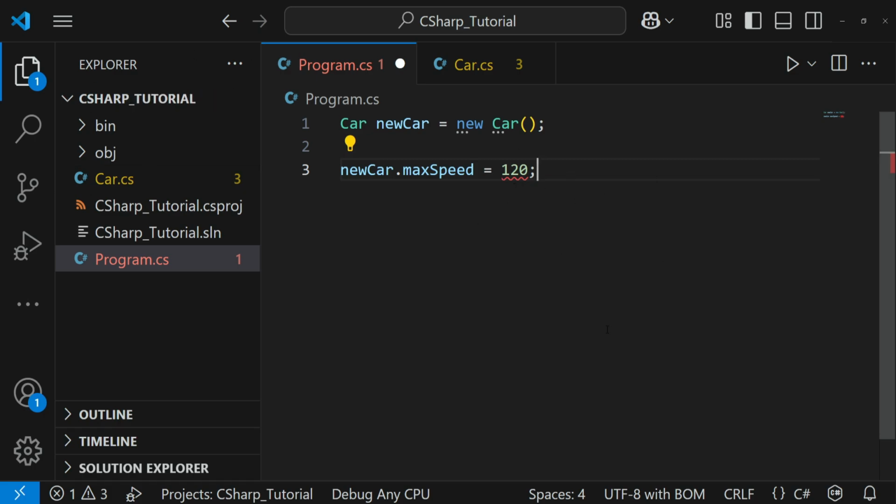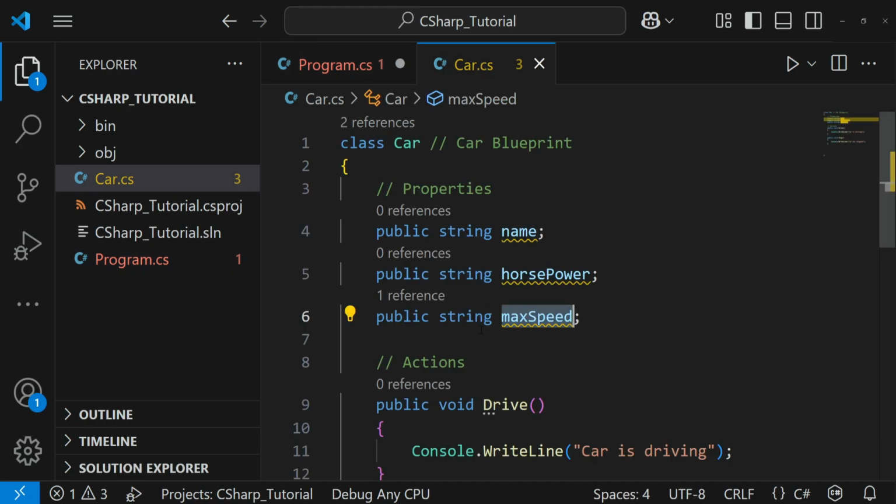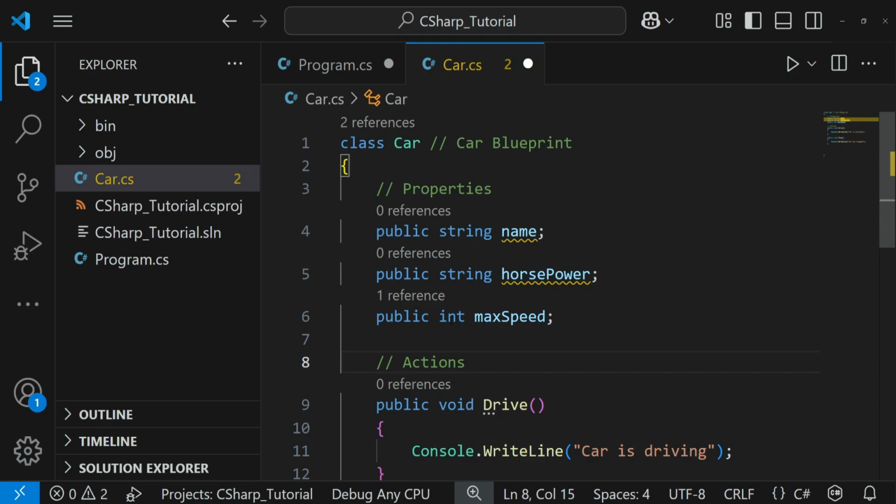But because it's an IDE and because we install these C# extensions, it will give us warnings about different errors. The warning over here is because we're trying to add a number to the max speed. It may sound like a logical thing to do, but if we go to the class, we can see that the max speed is actually a string. Again, we're going to talk about different data types later on, but something that will use numbers should be an integer. So we're going to change it into an integer.